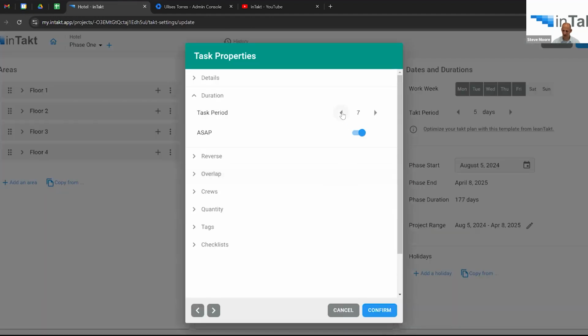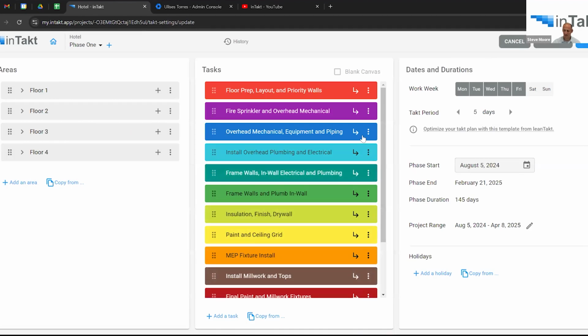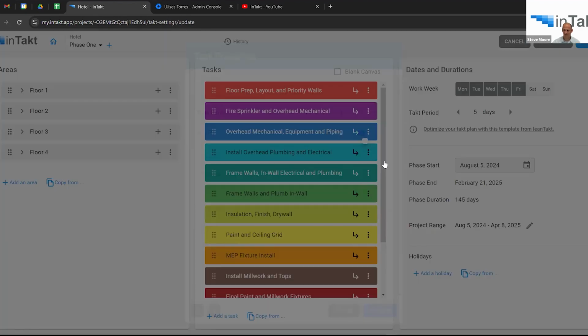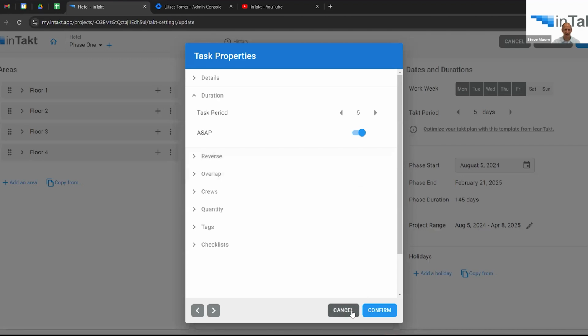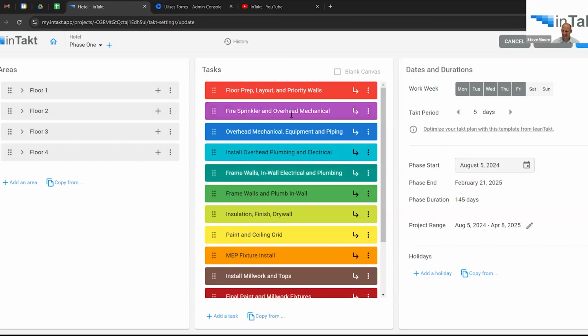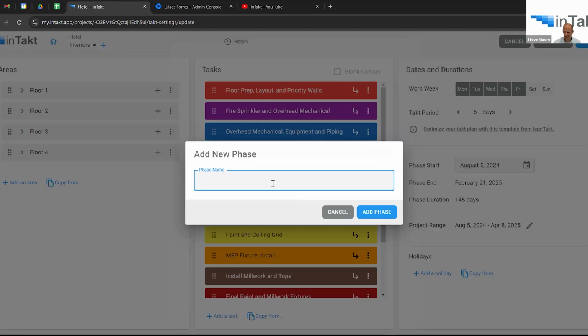So I'm gonna jump right to that setting and bring it back down to standard. And we could do a whole video on task properties. Maybe we could do that after this one. So let's say, right now we built this phase. I'm actually gonna rename it. I'm gonna call this interiors. But now let's add a second phase.